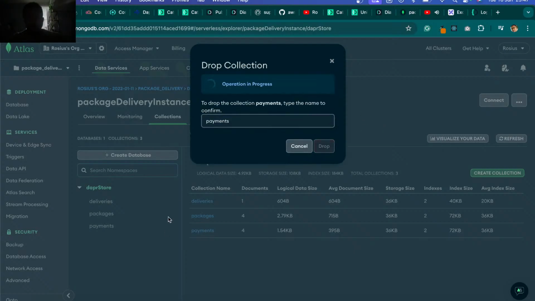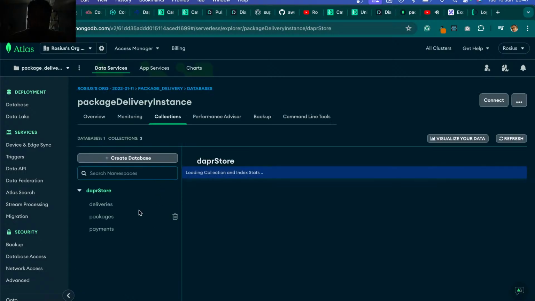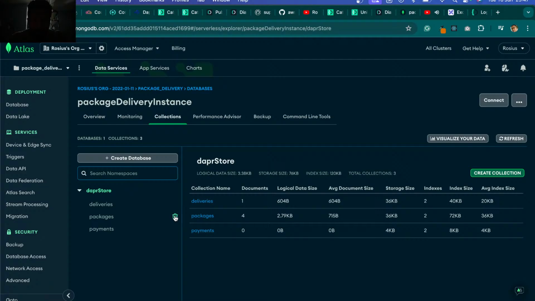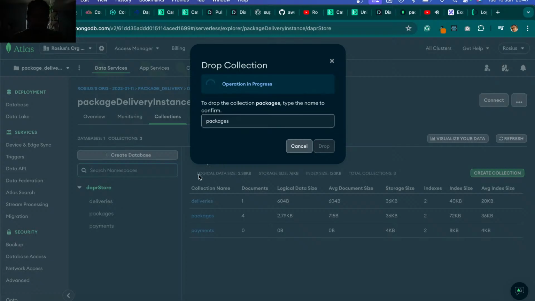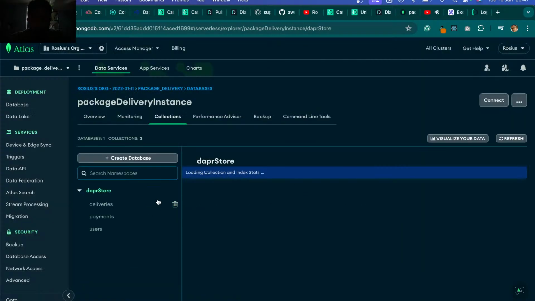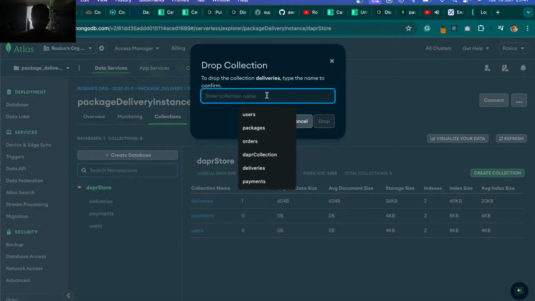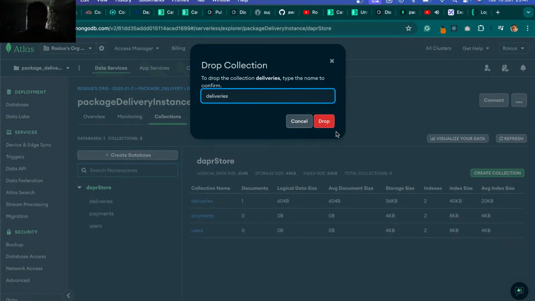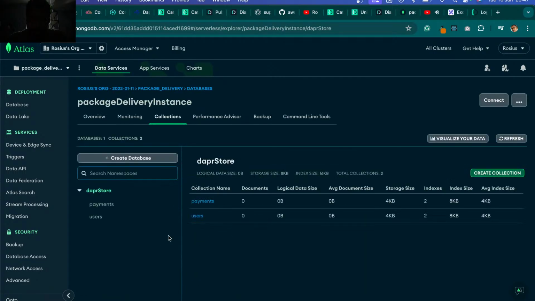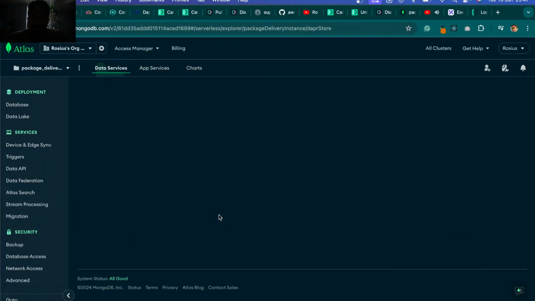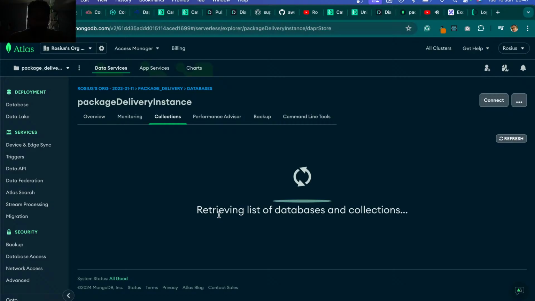Payments. I think you have to drop the packages. But why are they not dropping? Deliveries. Yeah. Come on now, let me refresh. I know it's running background checks and stuff like that. Come on now.